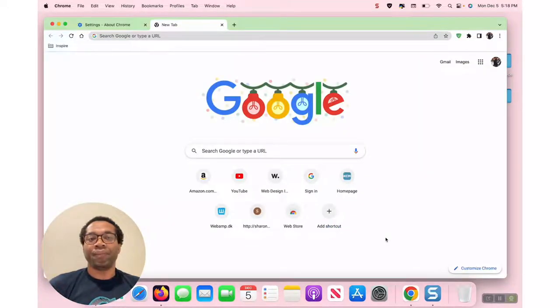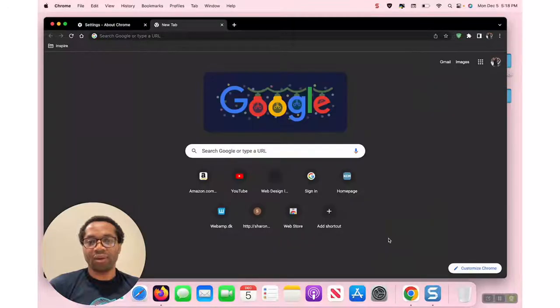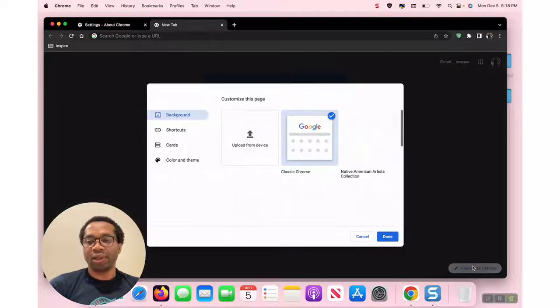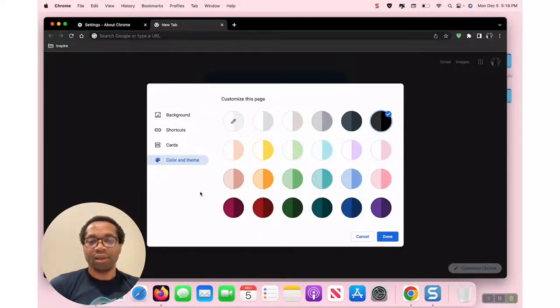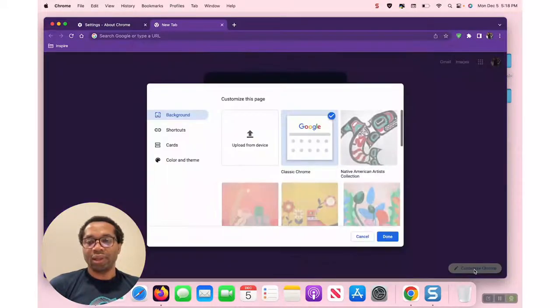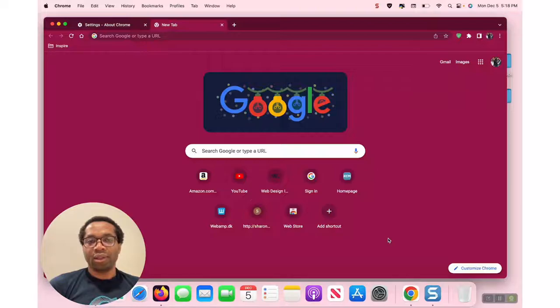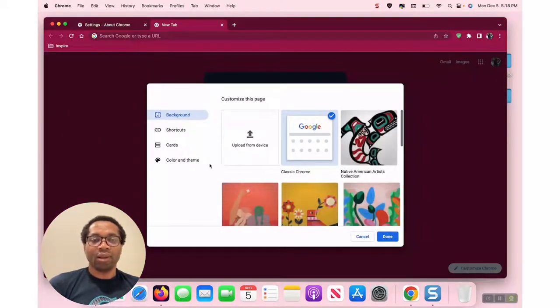See, this part of the browser for the tabs is green. Let's go back to the Customise Chrome. Click color and theme. Let's say we want dark, which is black, and click done. See that? Let's click again. Let's say we want purple, dark purple, we click, see it. Let's click. This is plum. Click again, color and theme.